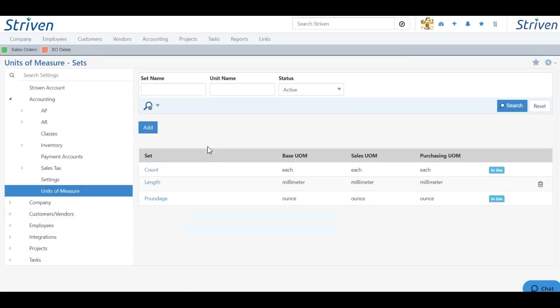Now here we can see all of our existing units of measure. We can see our set, which are count, length, and poundage. And we can see the base units of measure. Base units of measure meaning the smallest increment of measurement that we've included. Our sales default and our purchasing default is also located here.